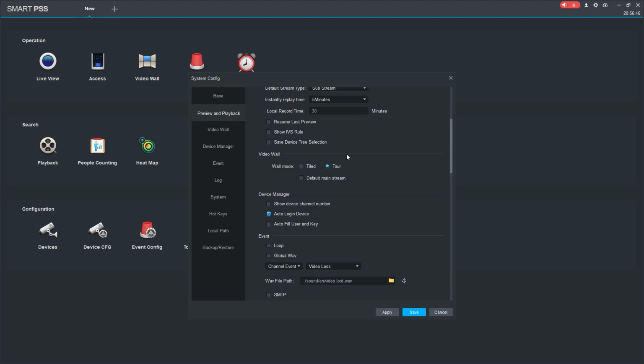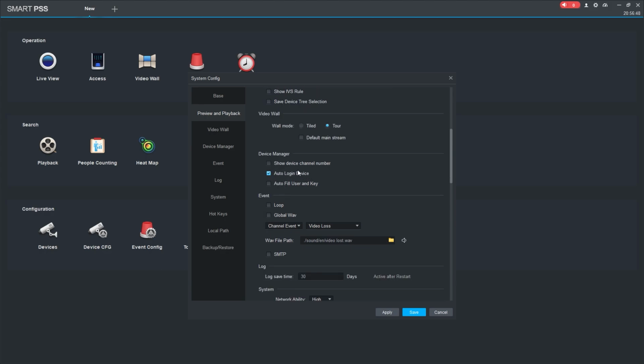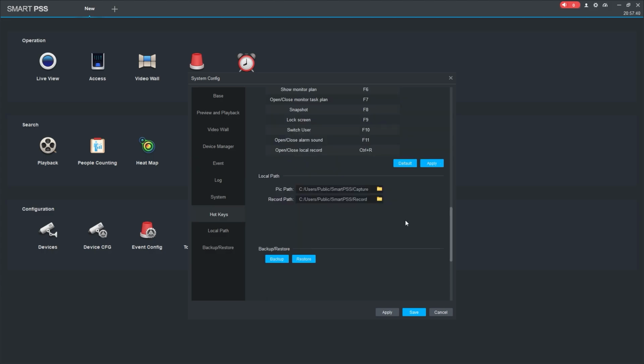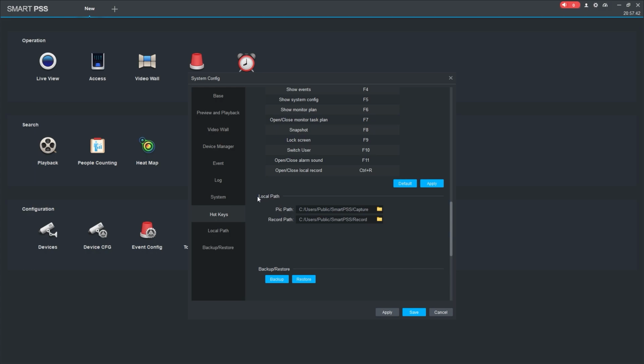As you scroll down, make sure auto login device is on. Another setting you should be aware of is the network ability. If you're on Wi-Fi, you might want to think about changing this to medium or low just so it's not eating all the Wi-Fi bandwidth out of your house or your business. If you have a direct connection, like a hardwire is plugged into your computer or laptop, you can leave this on high and you're not going to have any problems. The last thing that you should change is the local path.